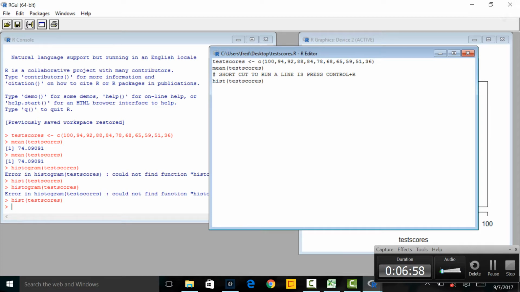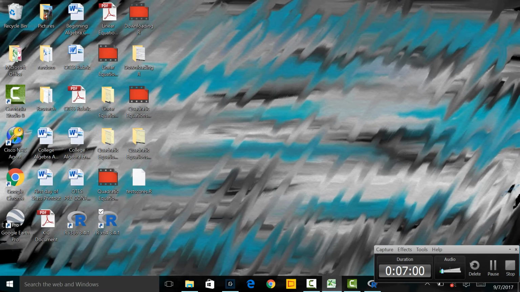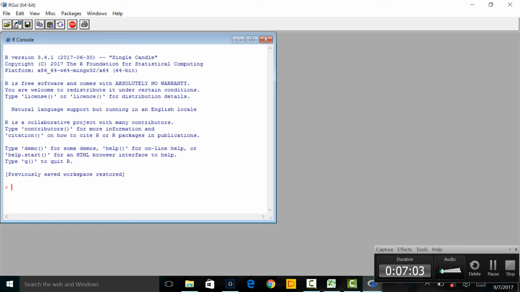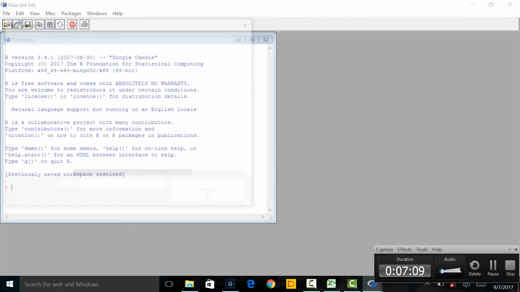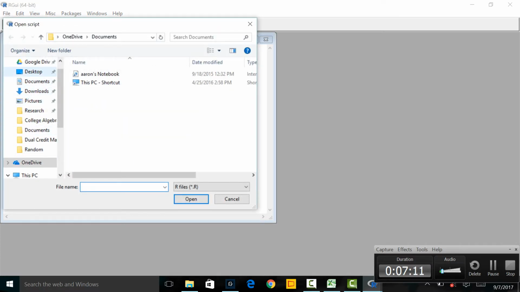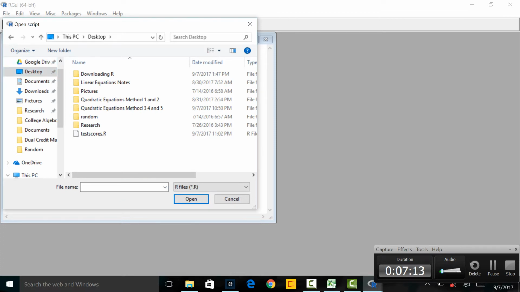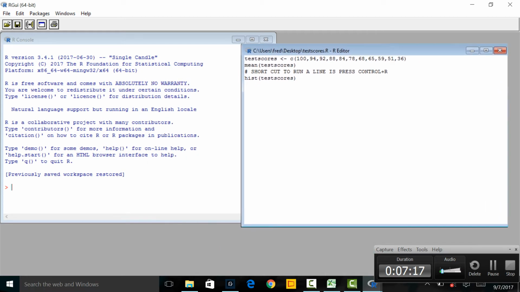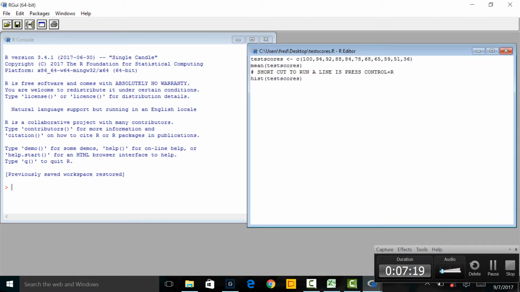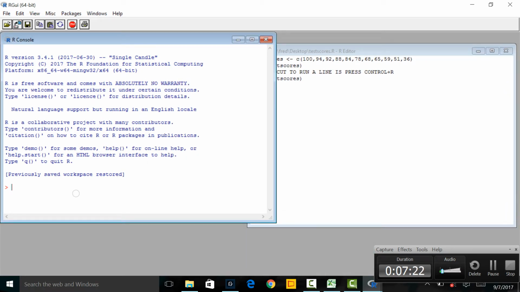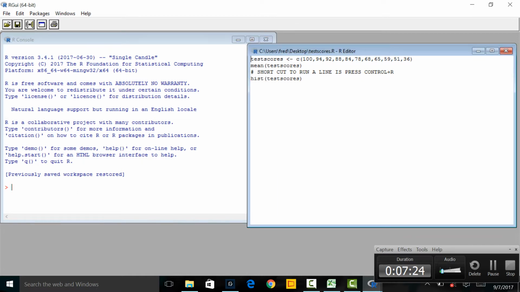So if I exit out of R, and no, I don't want to save anything, and then I go back into R the next day, I can go up here to File, Open Script. If I go to Desktop, test scores is now showing up. If I open it, it takes me back to exactly where I was yesterday. It doesn't show up on the R console. The console does not save, but the editor does.